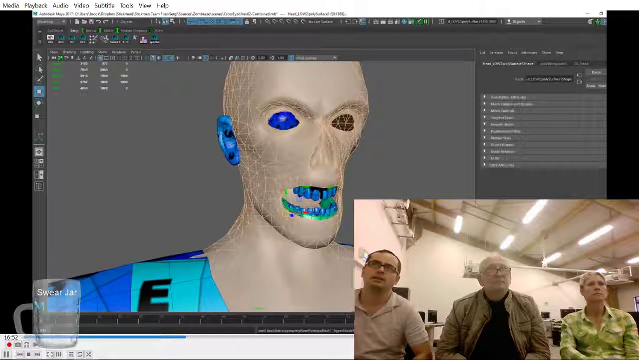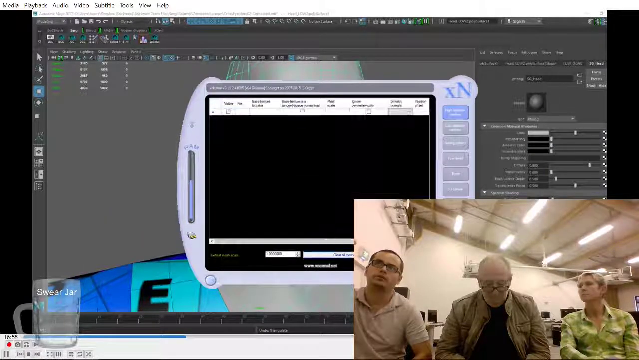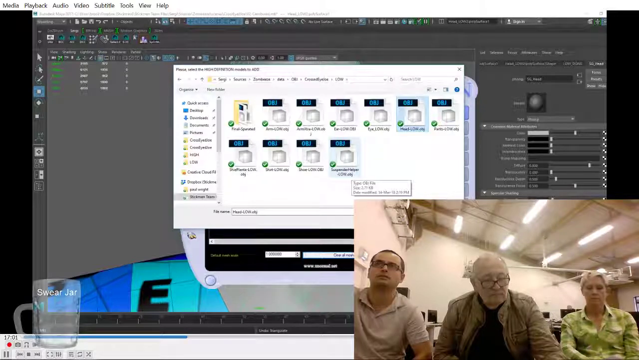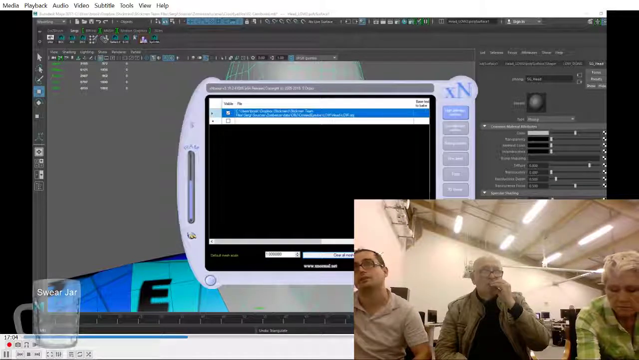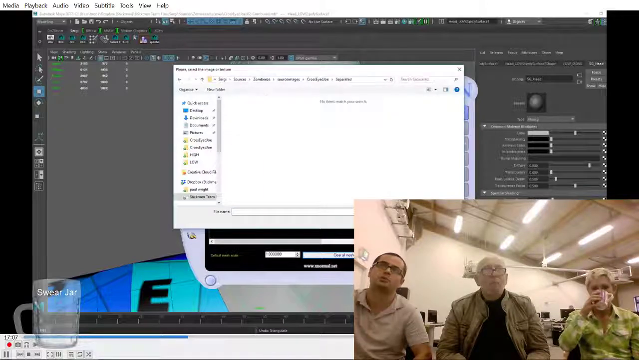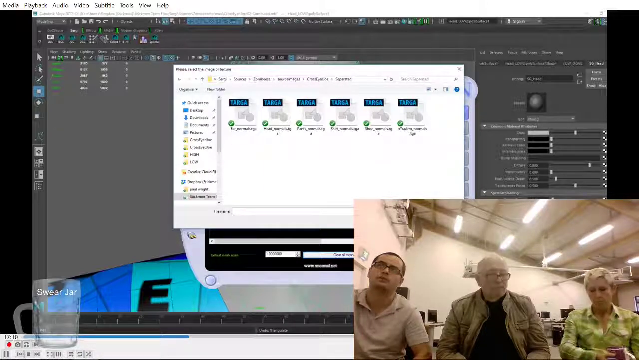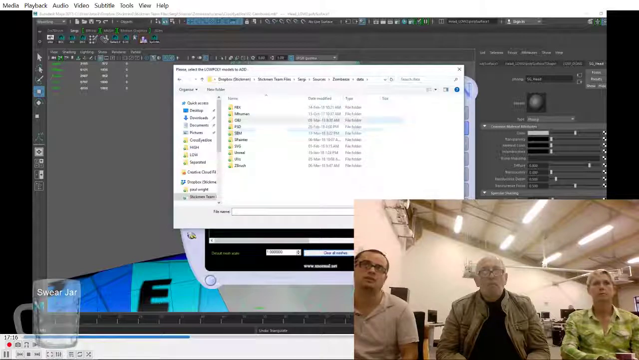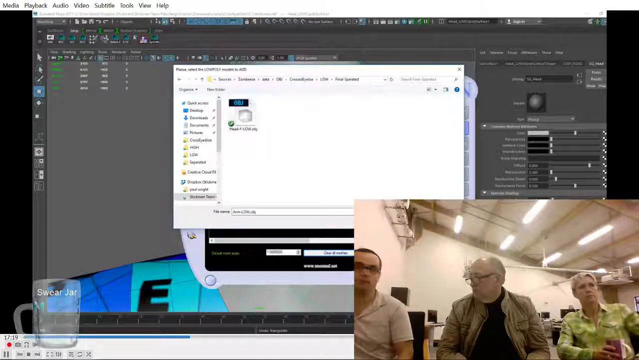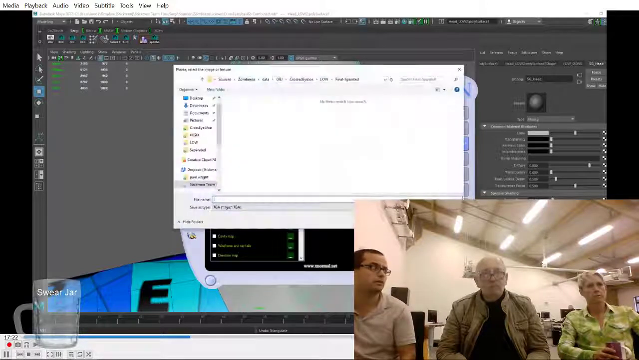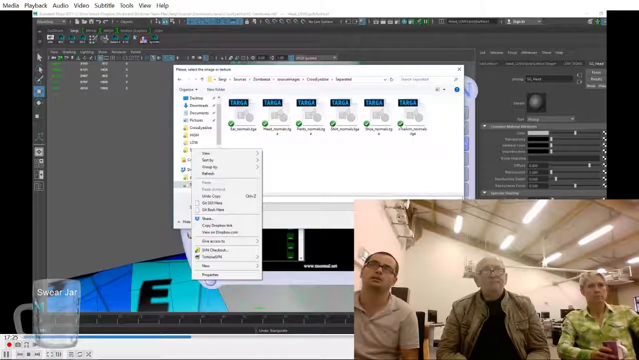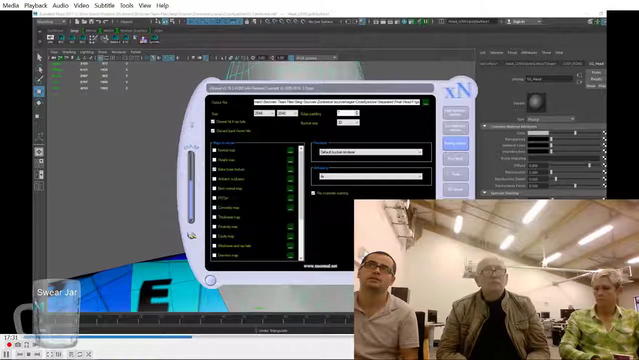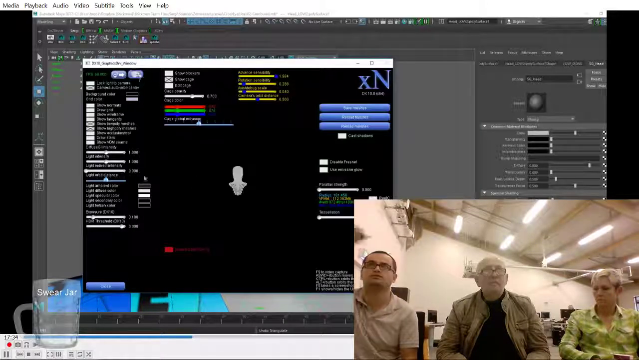I am saving triangulated, because I need the mesh triangulated for xNormal. I'm adding the new model for the head, and I am adding the old model as well, both of them, because I will use a similar technique as I made for the normal maps. But instead of making the normal maps, here I'm projecting the old normal maps to the new layout of the new model. I'm just putting everything in order. This is the head, and now I generate the map.